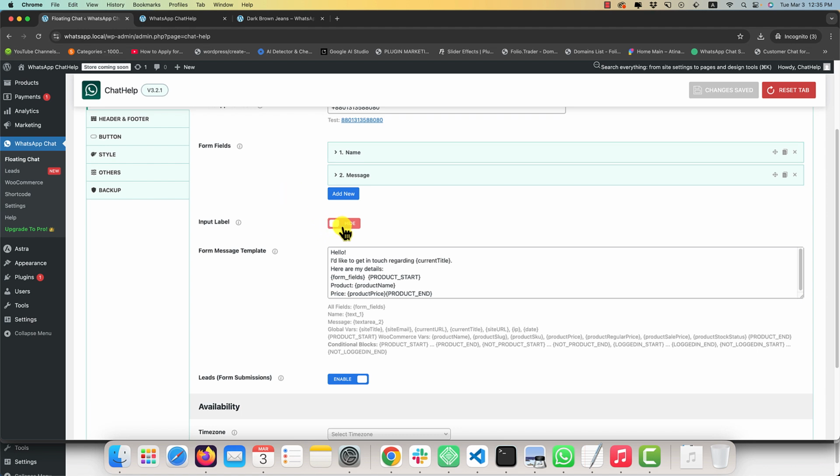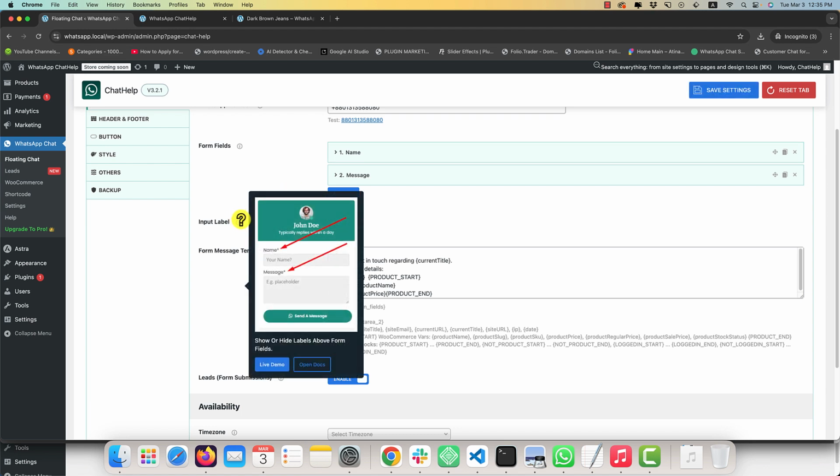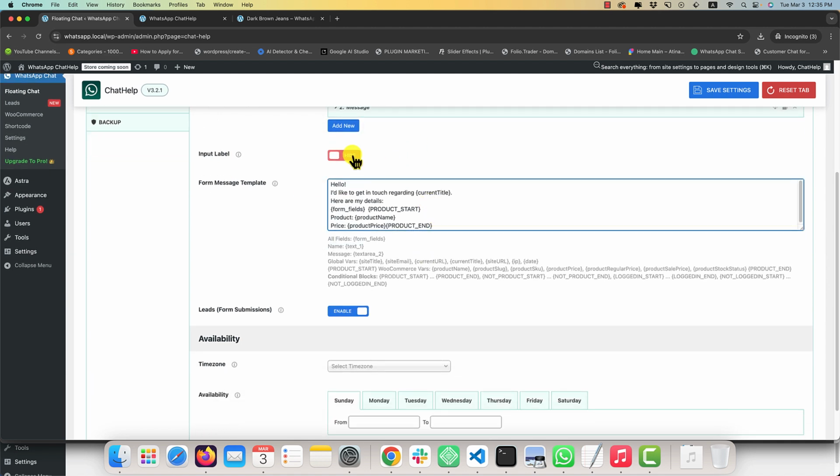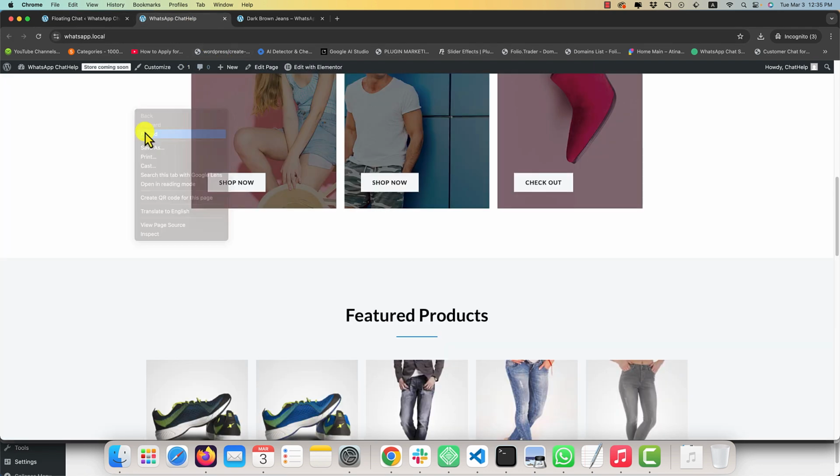Below that, we have input label. If we hide it, the field labels will not appear above the input fields. Let's toggle it off and check the front-end preview. You'll notice a floating chat bubble with form fields appear on the site.